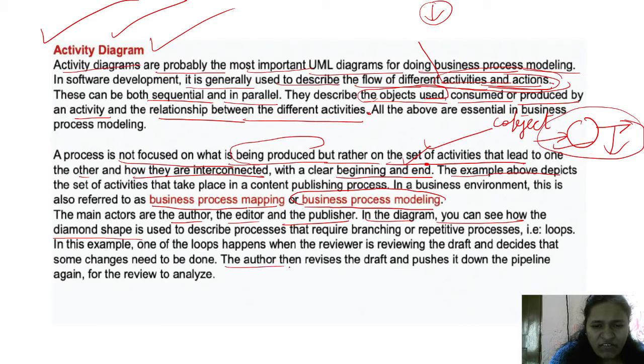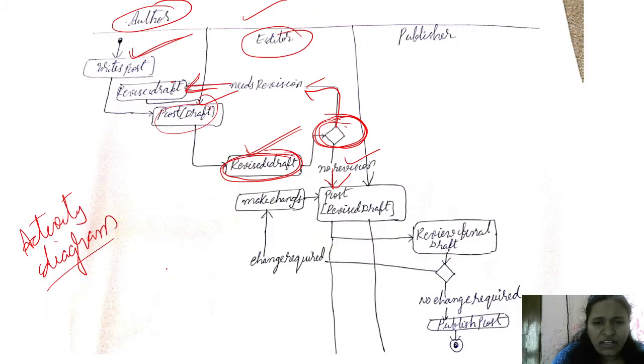The author then revises the draft and publishes it. If any change is required, the author will make the change, revise the draft, and again post the draft to the editor. This is about the activity diagram.